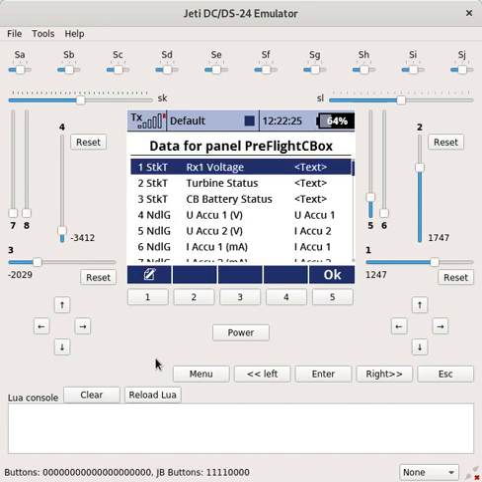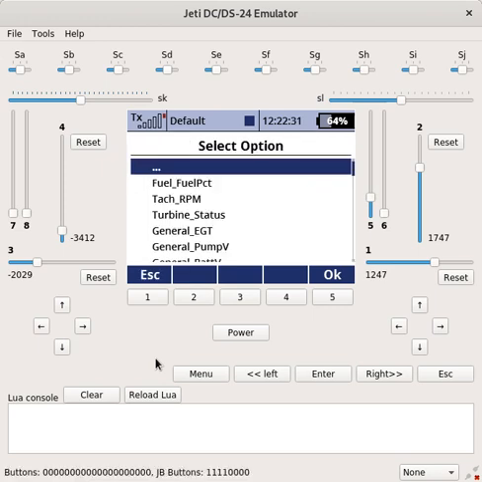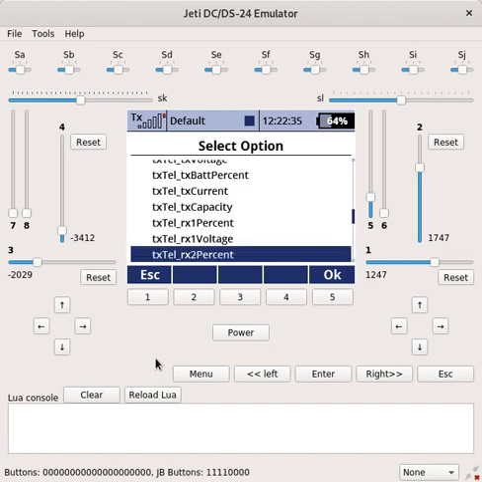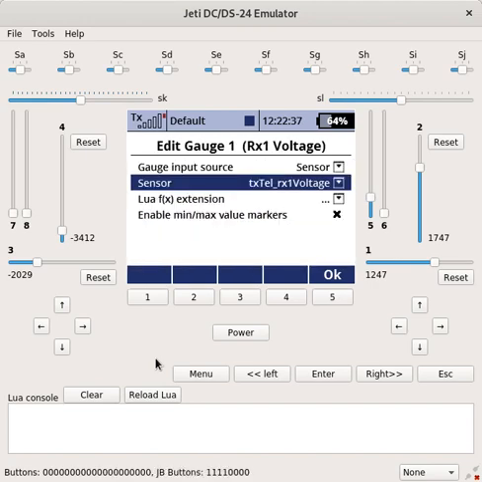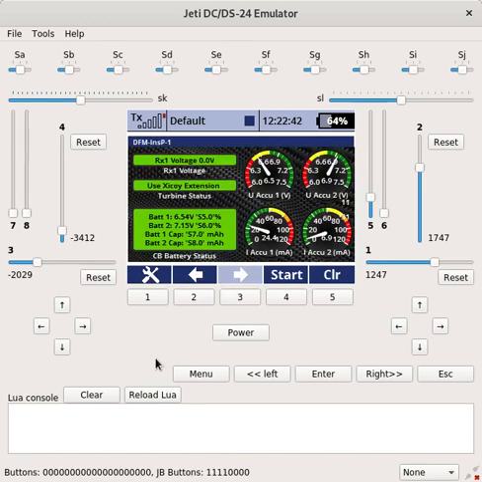Let's go up to inputs, and on RX1 voltage, let's pick that as a sensor. Let's go down to the transmitter telemetry and the receiver 1 voltage, and go back to the top here. In the emulator, it reports the receiver 1 voltage at 0, but if this were on an actual transmitter, we'd be reading out the receiver voltage.